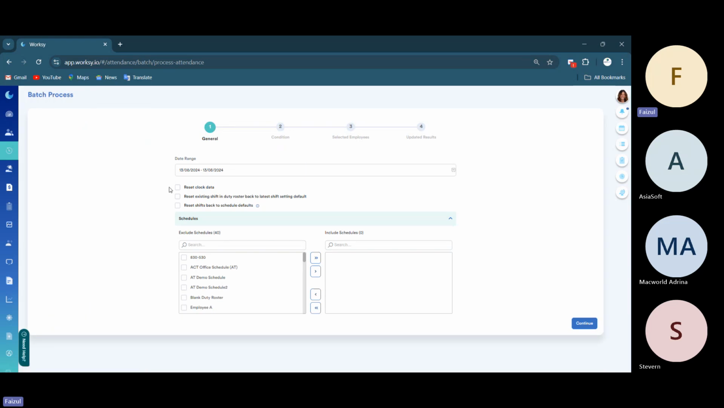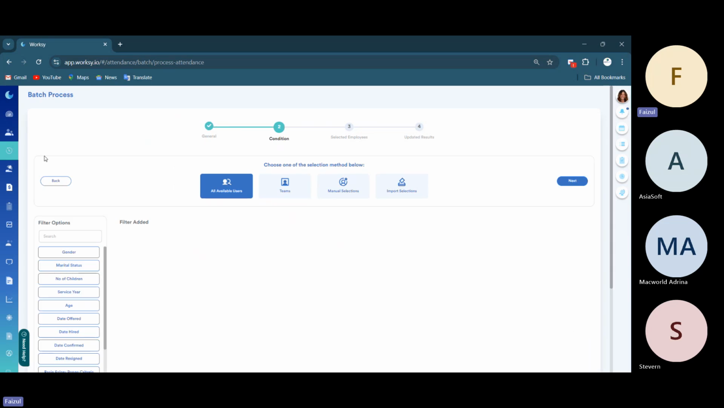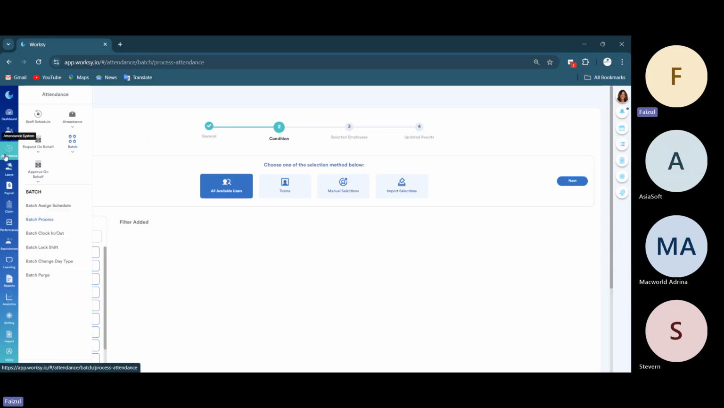Batch process means we need to process all the attendance for the schedule already assigned, and the system will automatically update your attendance with the shift you already assigned based on the schedule. So how to set it? Please select the date range, then tick the last option and which schedule you assigned. Then continue, and click process. That's all.